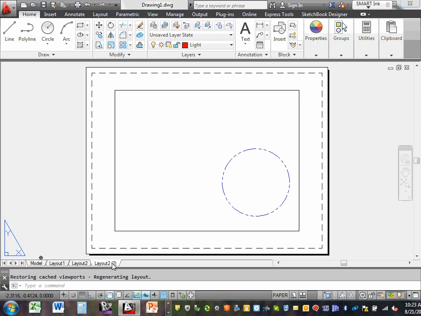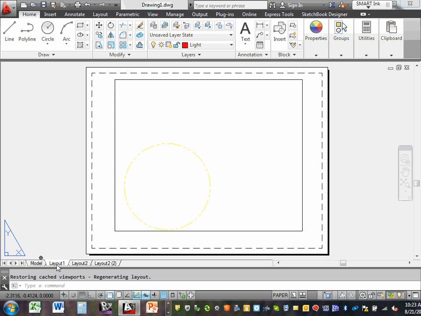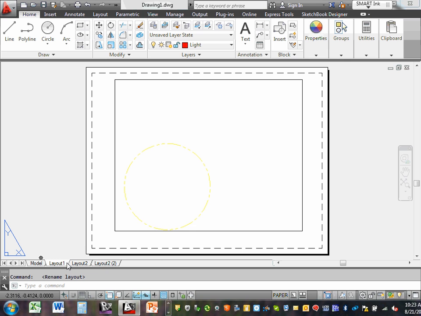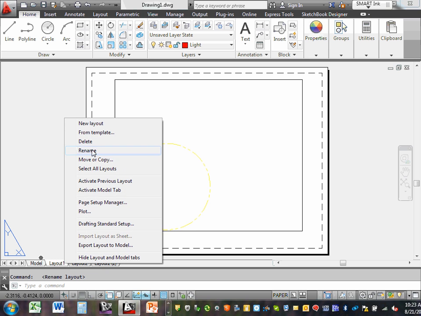Okay, but I want to rename these. Look how it's layout 1. What the heck is layout 1? Okay. Right click here, guys, on layout 1. Right click on layout 1. You see where it says rename? It allows you now to rename it. One more time. Right click, rename.